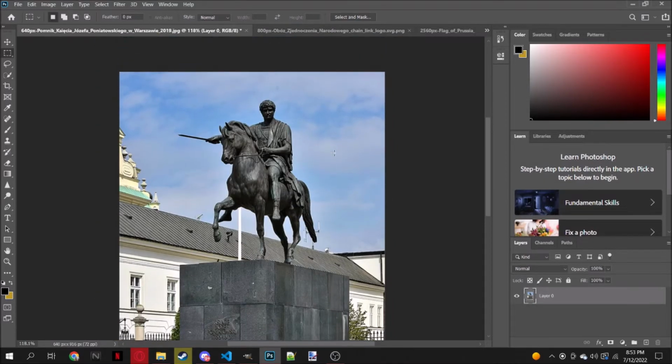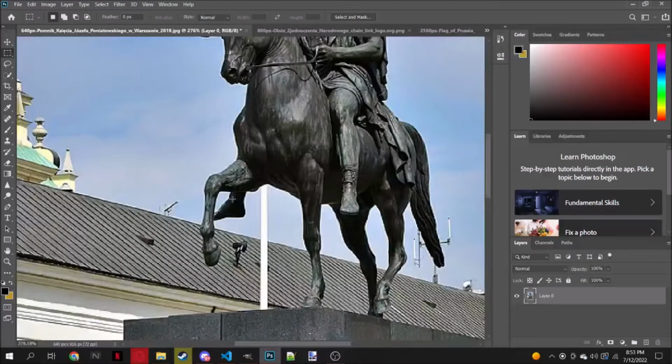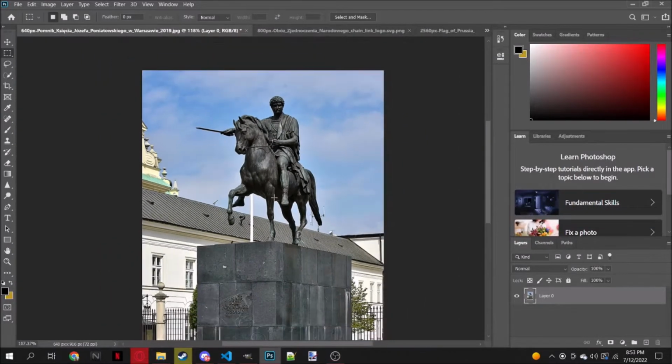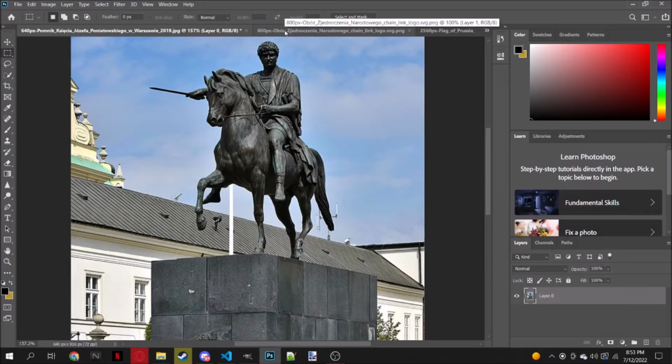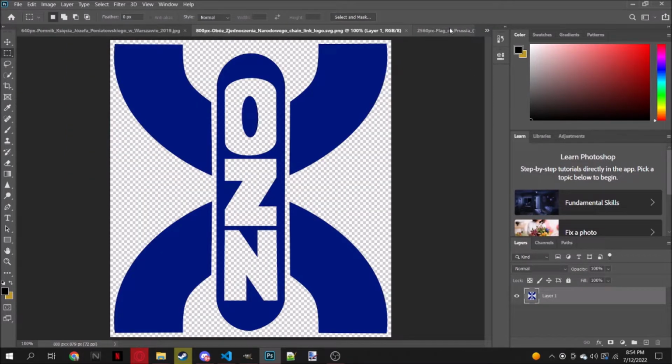I'm going to be making 5 assets today. First, the statue of Prince Joseph Poniatowski, a Marshal of the French Empire during the Napoleonic Wars. This is a party logo for OZN, which was a right wing political organization that basically supported Edward Rydz-Śmigły as the successor to Piłsudski. You might recognize it. I think the OZN might be in the new DLC, not sure.